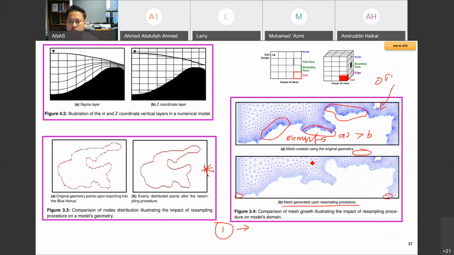So as you can see here, the mesh distribution is as important as the generation itself. You want your mesh to be distributed nicely along the geometries that you have. All right.